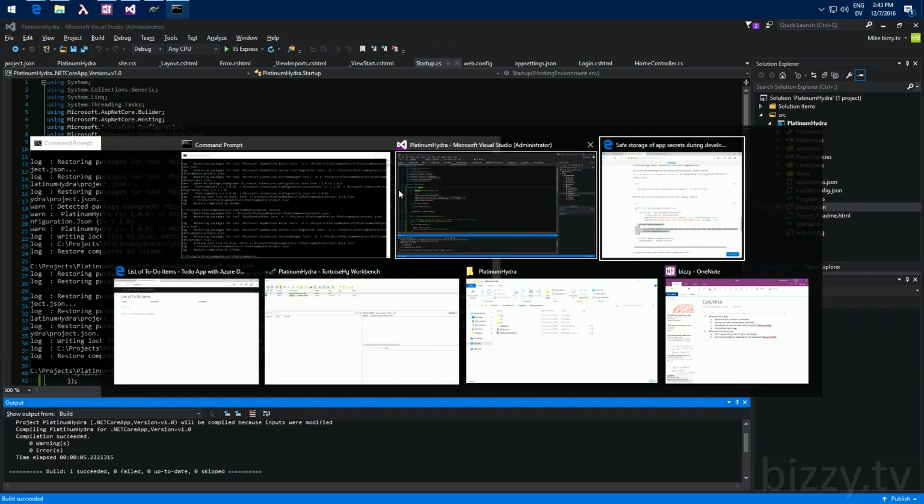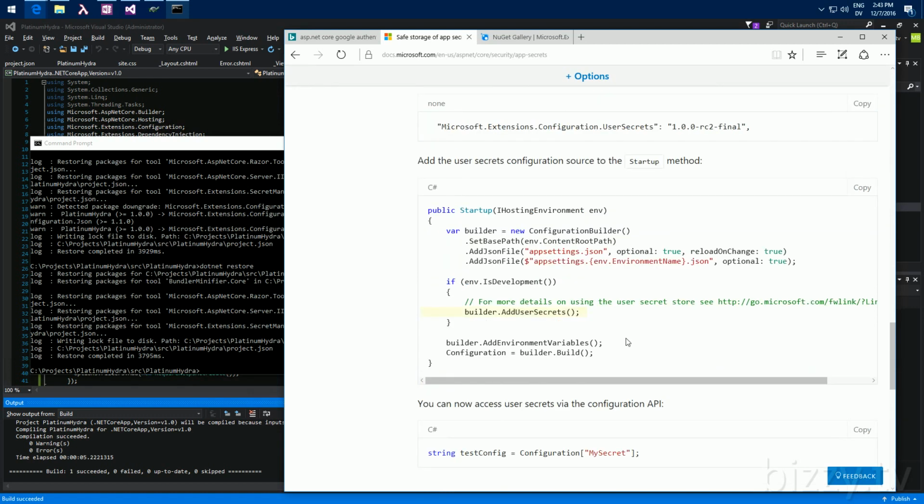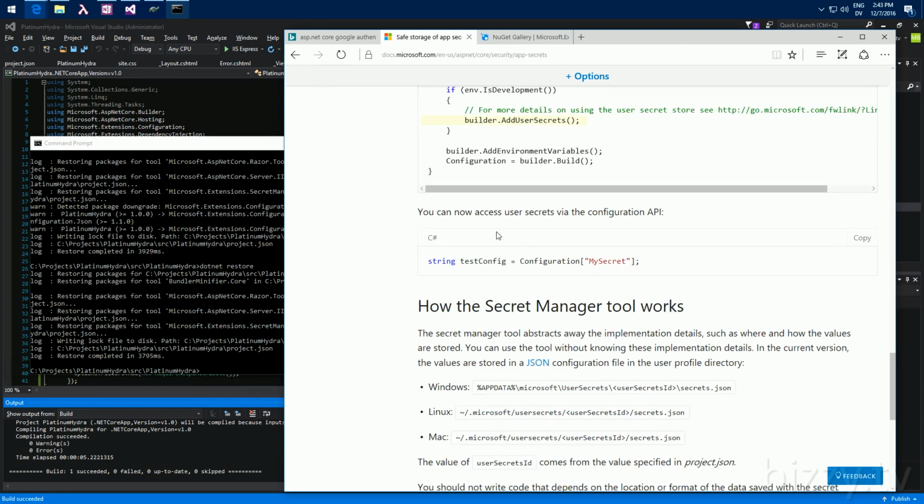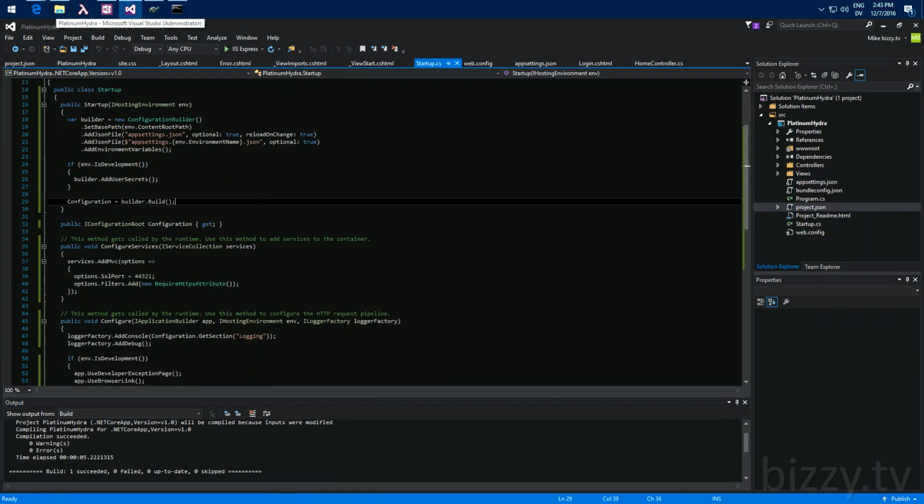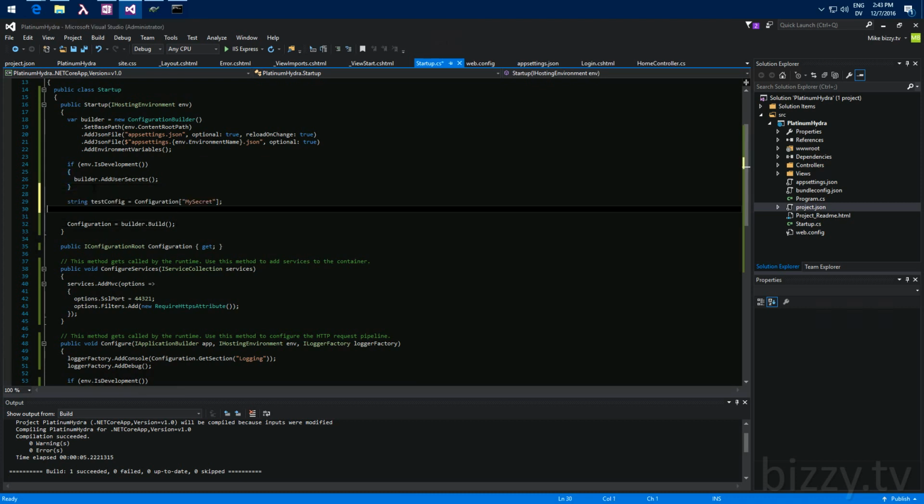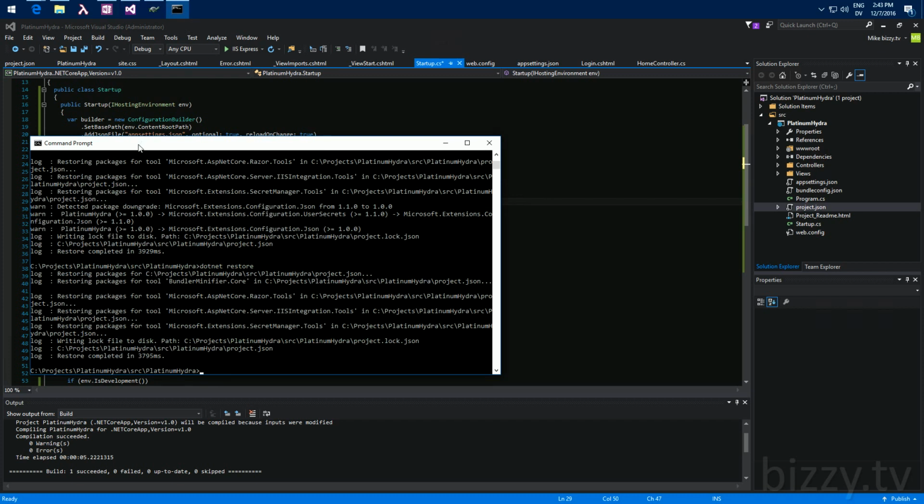Okay, so let's go back to our instructions here. So we added all that, and it says you can now access user secrets via the configuration API, string test config equals configuration mysecret. So let's actually try this. We probably don't need to do this, but I'm just curious to see it work. So let's copy that code, and we'll go over here after adding the user secrets, and we'll just try it. So let's say test config, and it's calling for mysecret. So let's go and make something called mysecret.